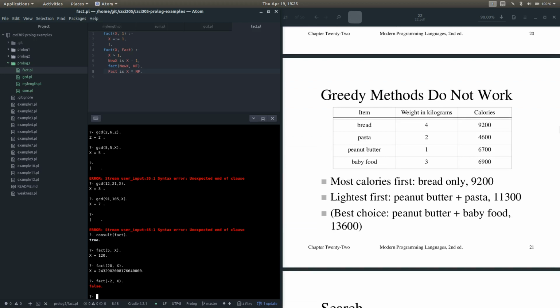The greedy method would be going for most calories first. So you select only the bread. It maxes out the weight and gives us a really high caloric intake. Or we can choose lightest first. We pick peanut butter, then pasta, which gives us 11,300. But the best choice is actually the peanut butter and baby food, a moderate weight for the baby food and the lightest item, the peanut butter, with a combined 13,600 calories.